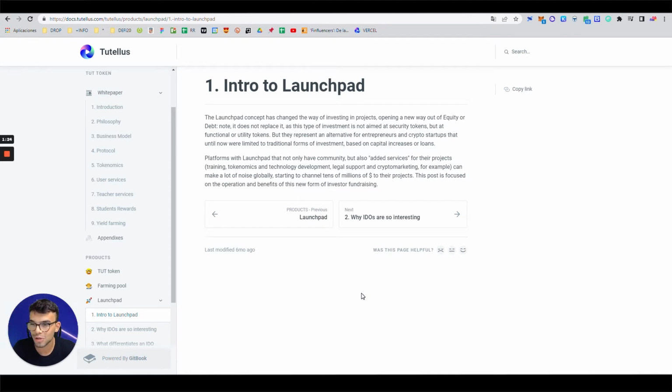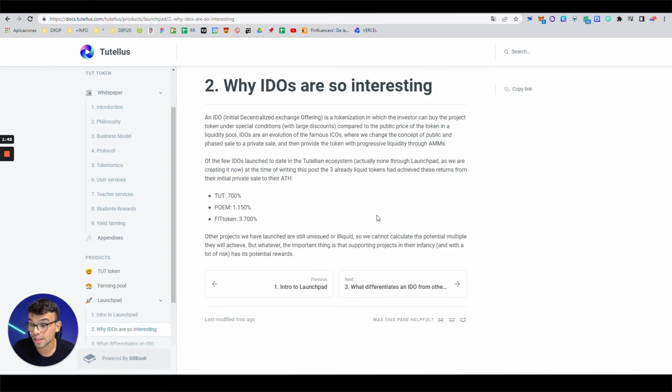But I think I'm going too quick. Let's go step by step. Firstly, let me introduce what a Launchpad is. I'm sure many of you have heard the concept, but it's the platform where you can invest in IDOs, initial DEX offerings, in projects that are about to be listed on decentralized exchanges and have a lot of potential value. At the same time, they're also kind of risky.